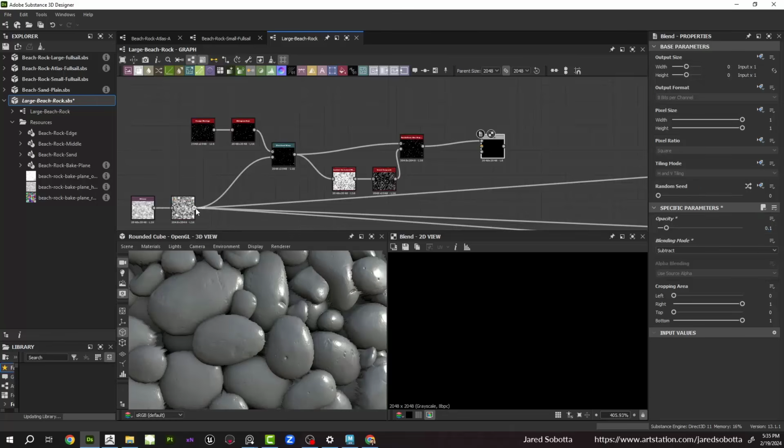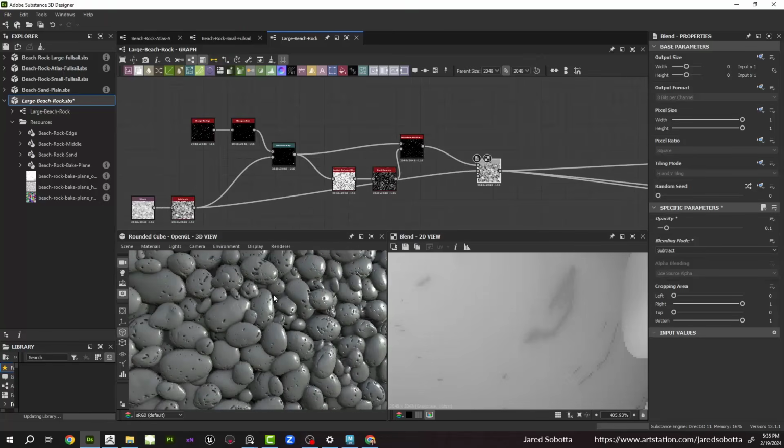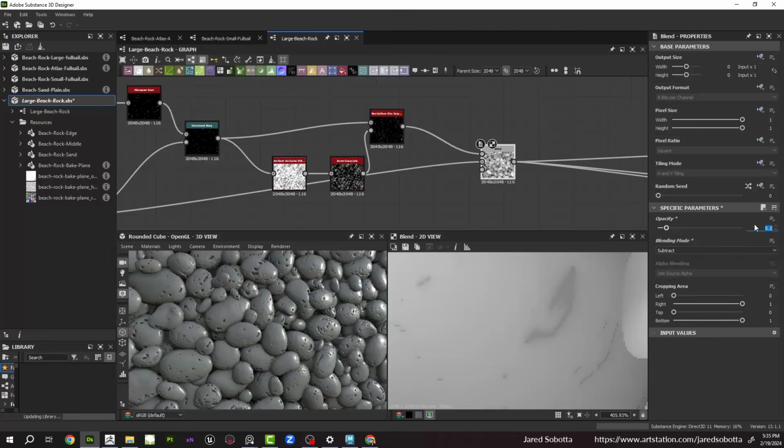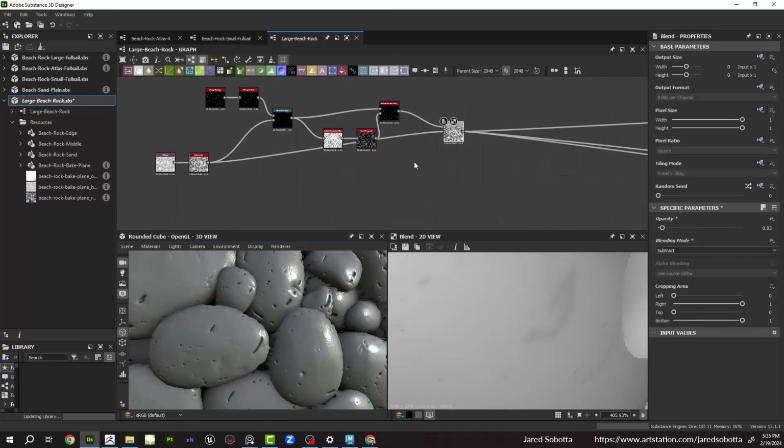Let's plug in this height map in the bottom. Now let's see what happens. Okay, way too strong. So 0.05 maybe. Yeah, that's kind of cool. Might want to bring it down even more, but whatever, it kind of works.